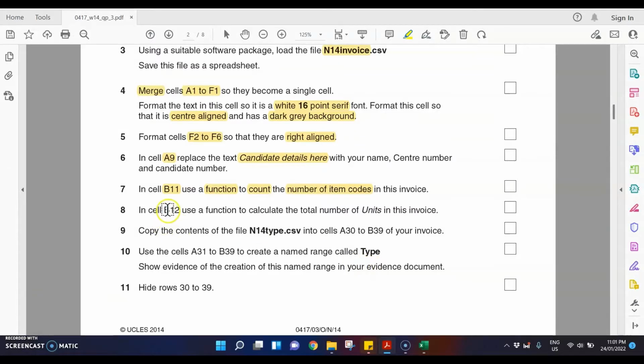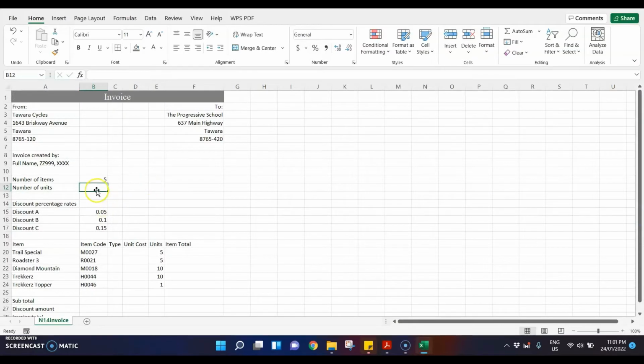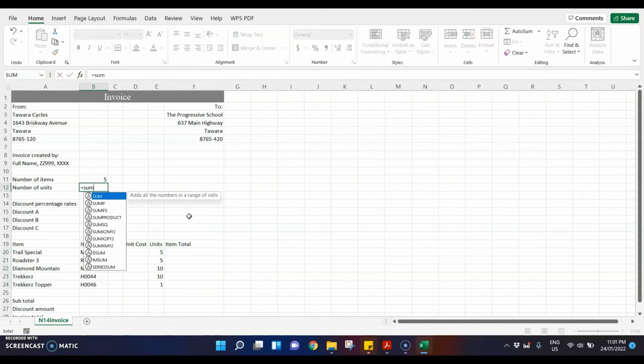Then the next one is cell B12. Use a function to calculate the total number of units. So how many units are in this invoice? Go to cell B12, and the number of units is in the range of cells E20 to E24. We need to get the total value. So here we're going to use the SUM function and select the given range, which is E20 to E24.